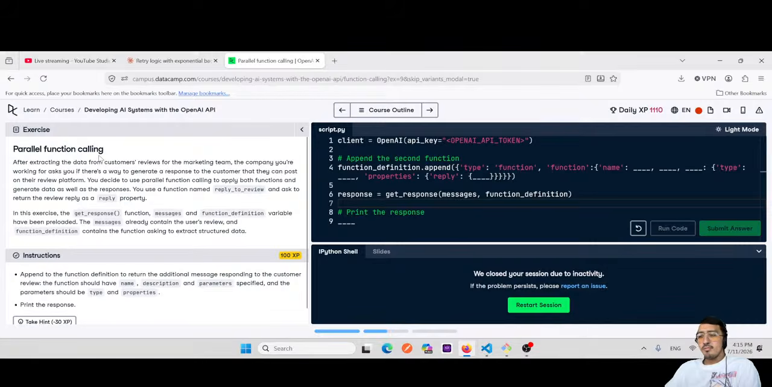Okay. After extracting data from the customers' reviews from the marketing team, the company you're working for asks you if there is a way to generate a response to the customer that they can post on their review platform. You decide to use parallel function calling to apply both functions and generate the responses. You use a function named reply_to_review and ask to return a review reply as reply.